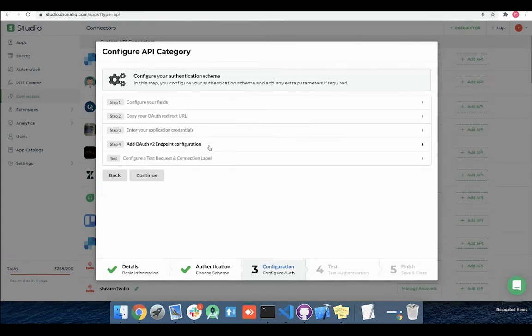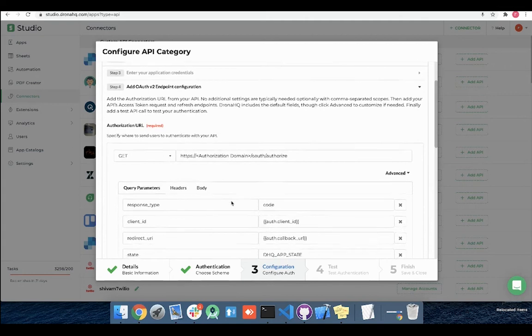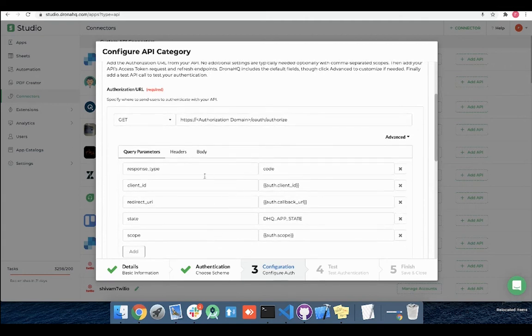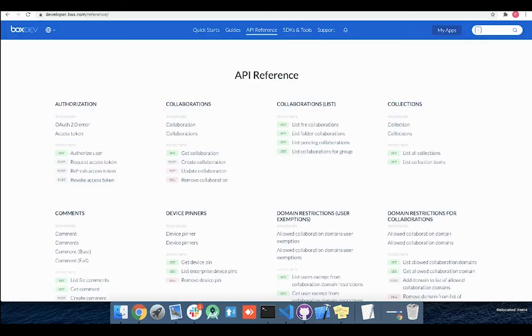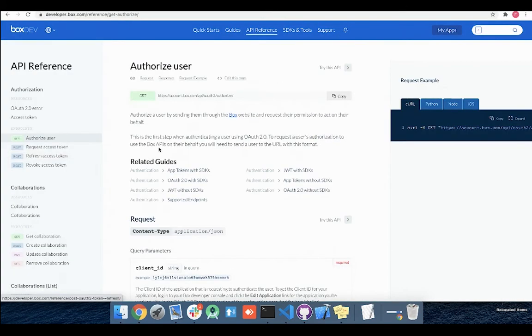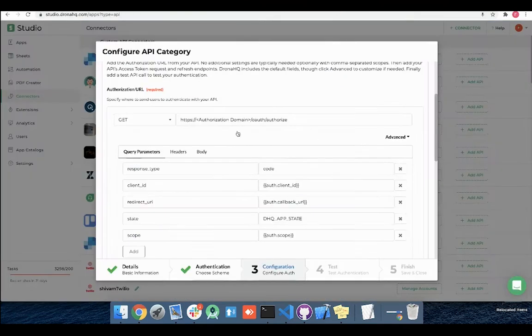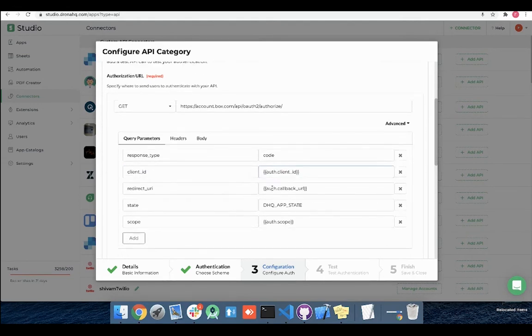In the fourth step, as you can see, some standard keys are pre-filled in our query request. Here we will need to get the authorization URL. So we will go over to the developer portal, locate the authorization URL, copy it and paste it here. This is a standard request parameter, and response type code will return the authorization code. The client ID will be retrieved using auth.clientID. Similarly, the callback URL will be fetched using auth.callbackURL.